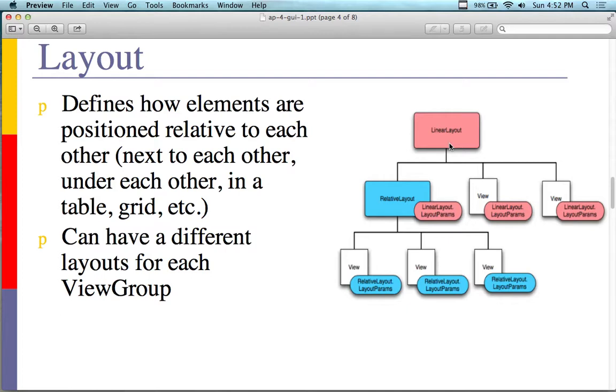So the layout defines how the elements are positioned relative to each other, next to each other, underneath each other, in a table, in a grid, in some sort of a format as we've discovered so far. You can have different layouts for each view group. So the view groups can be specified out.